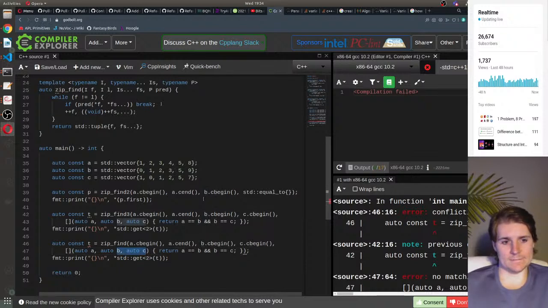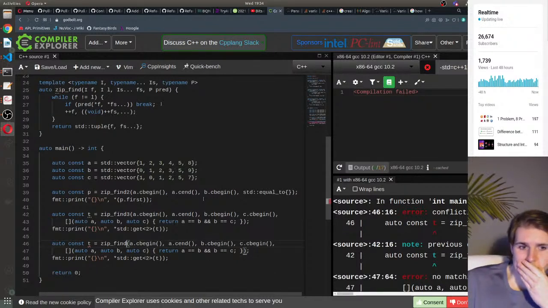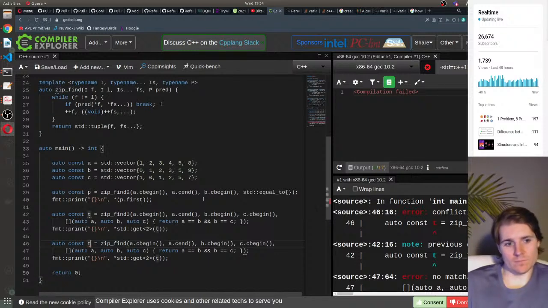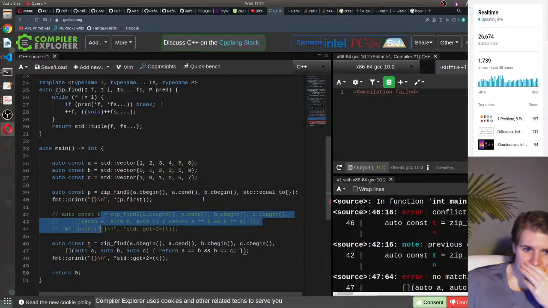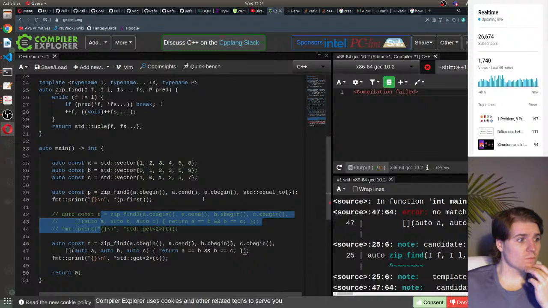Auto dot dot dot. Actually, it should work with like an explicit... Can't you call a for each on that? I do not know what you mean.